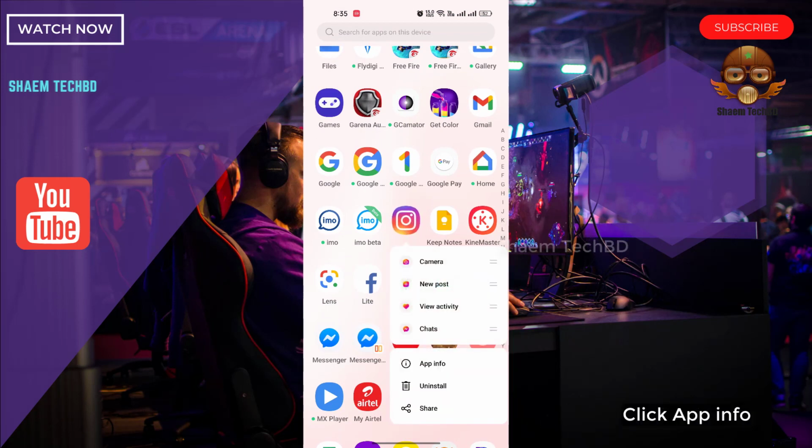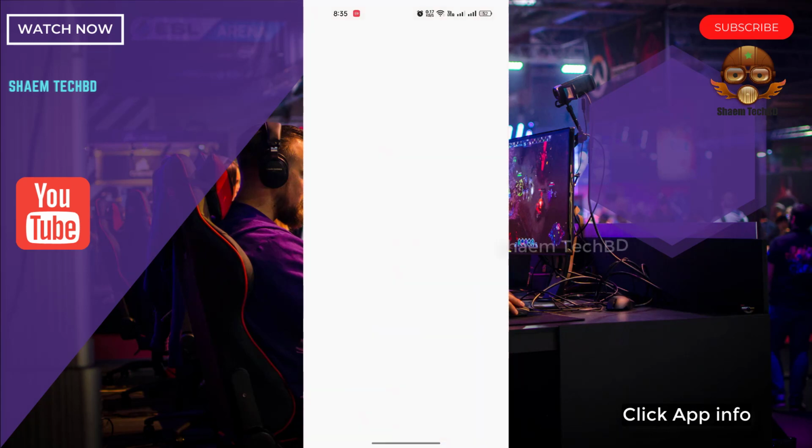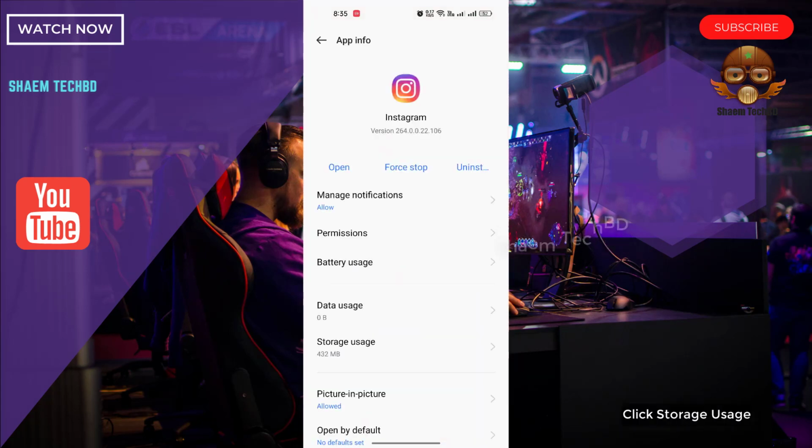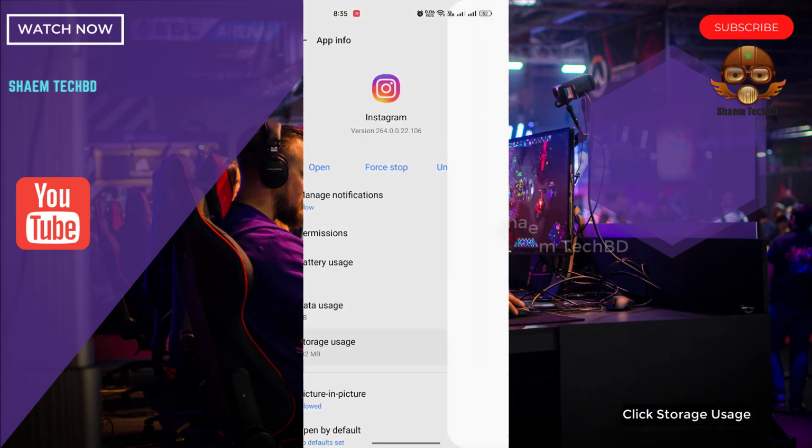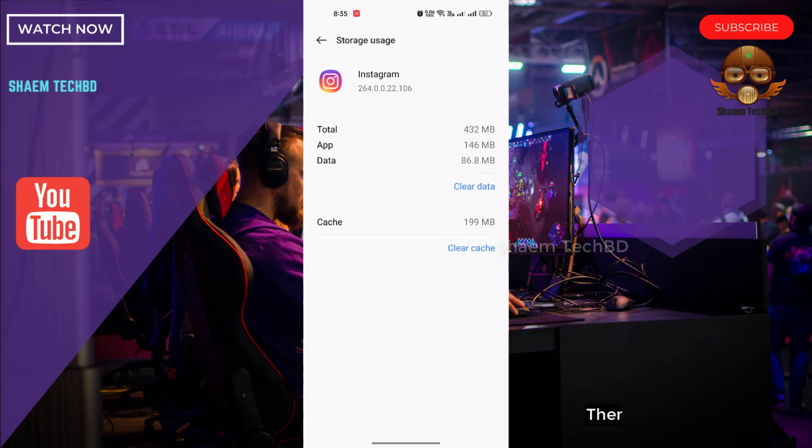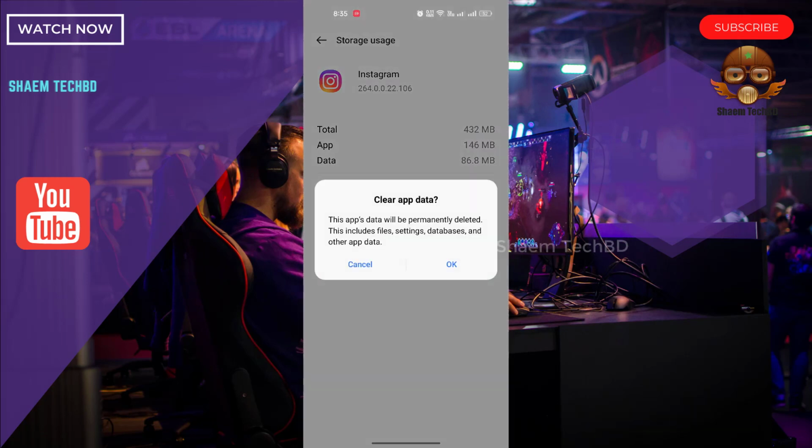Long press the Instagram app. Click App Info. Click Storage Use. Then click Clear Data. Click OK.